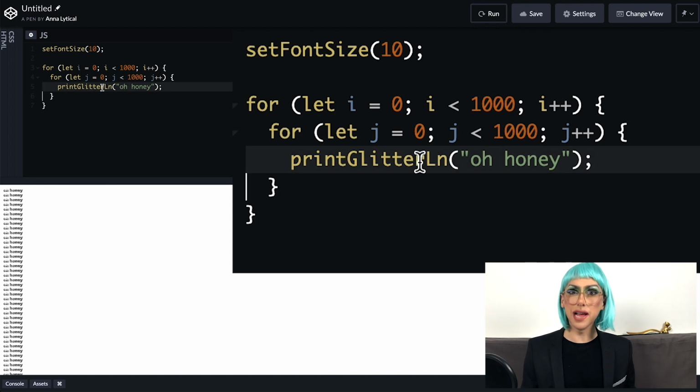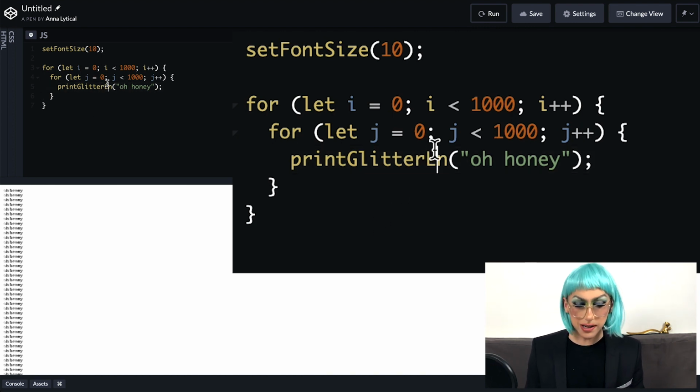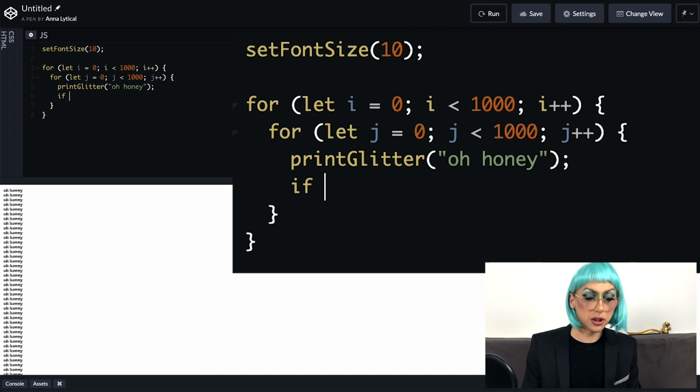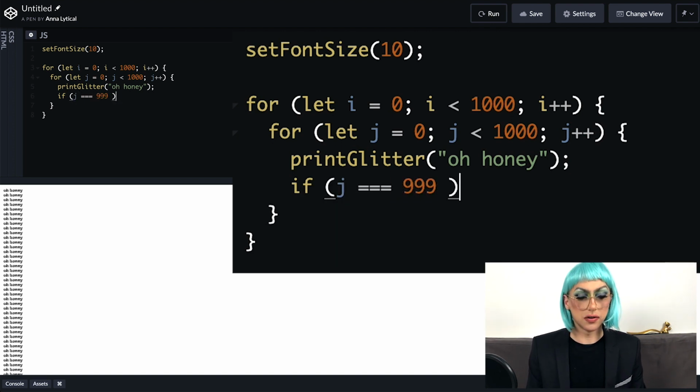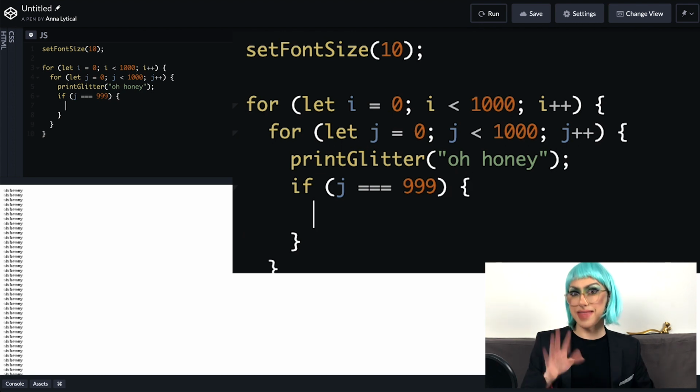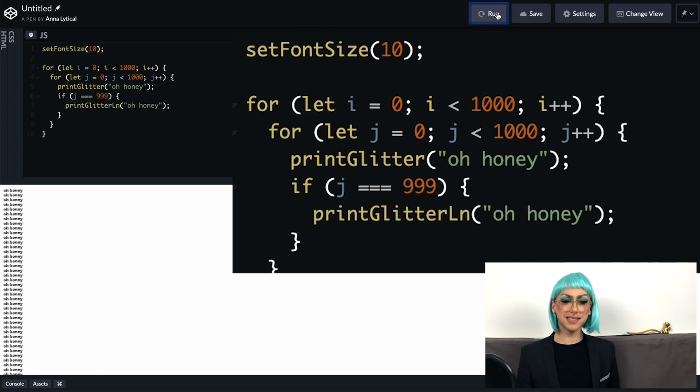And then instead of printing a new line for all of these honeys, we only want to print it on the last one. So we can do a check. If j equals 999, so for the last one in this iteration, then we'll print it on a new line. We'll go and run this.